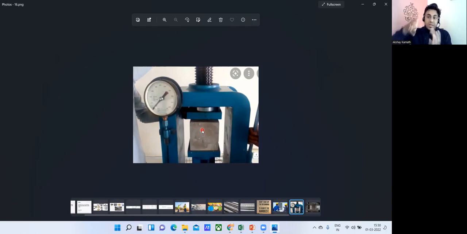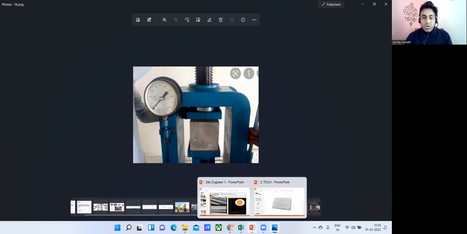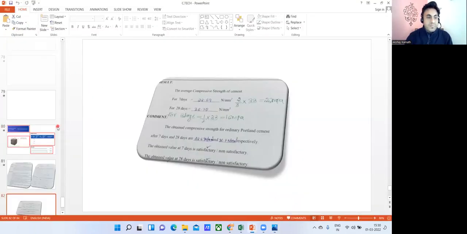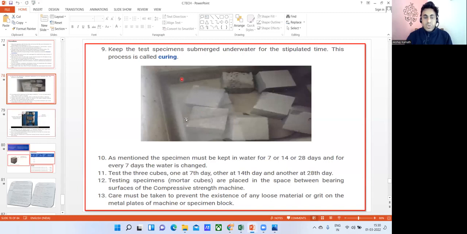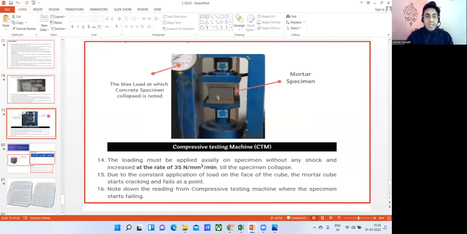Curing in the sense, you will take this cube, I'll show it here, and place it in the water tank. So this is your water tank. You're going to place it in this water tank for 28 days. After 28 days, you take the cube out and load it into this compressive testing machine. You can see your cube here, and this is my compressive testing machine.